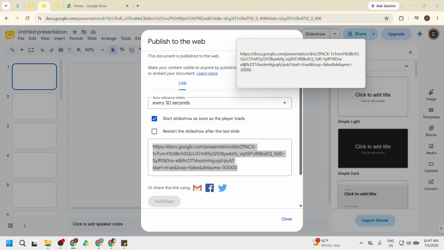Now, paste the copied link into a text editor or directly into your browser's address bar. Look at the very end of the URL string for the text "&delayms=". This is important because it allows you to modify the timing of your slides. By focusing on the correct section of the URL, you ensure that you are making the necessary adjustments for your presentation. Change the number immediately following it.